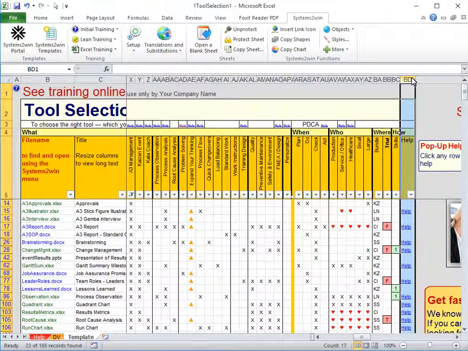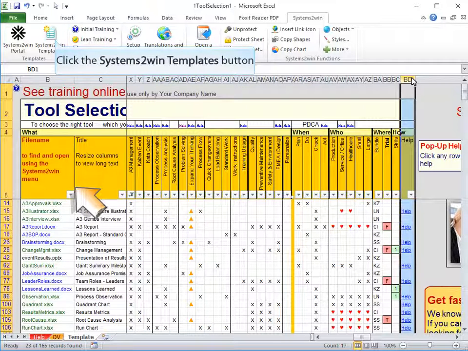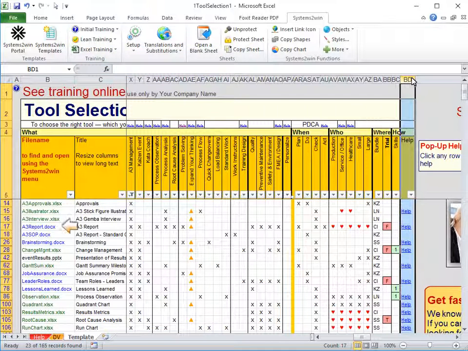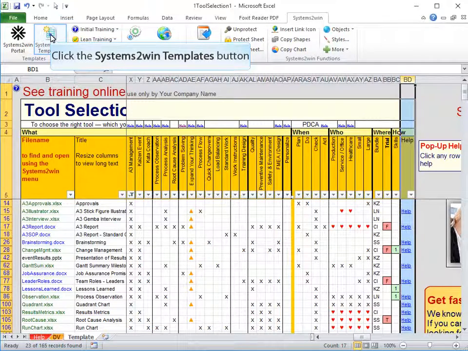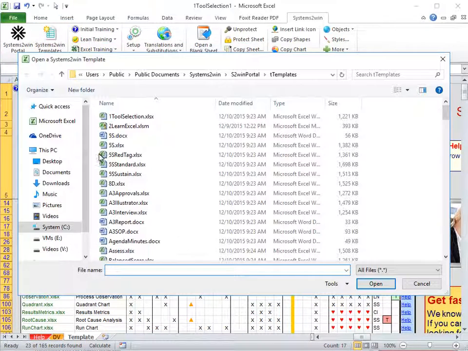So once you choose the template that you're looking for, how do you open it? Well, you don't open it through the tool selection matrix itself. The instructions are to find and open using the Systems to Win menu, just like you learned before. So let's say that in this case you want the A3 report.docx. So you figure out the file name here, and then you click the Systems to Win Templates button and select your desired template and open it the same way that you learned before.